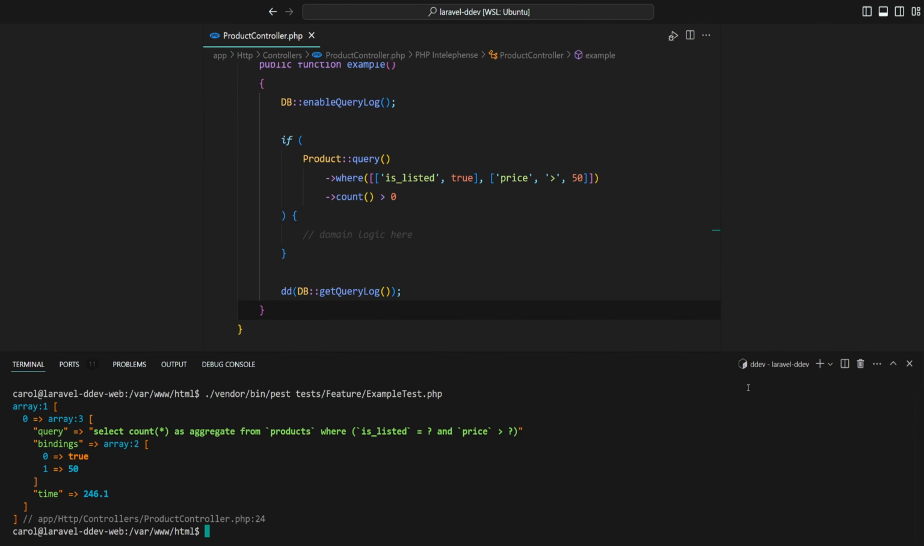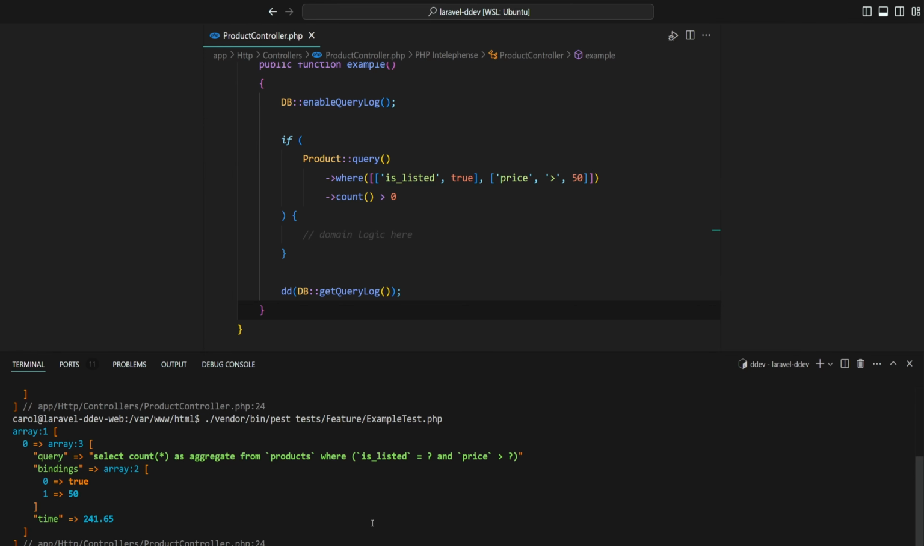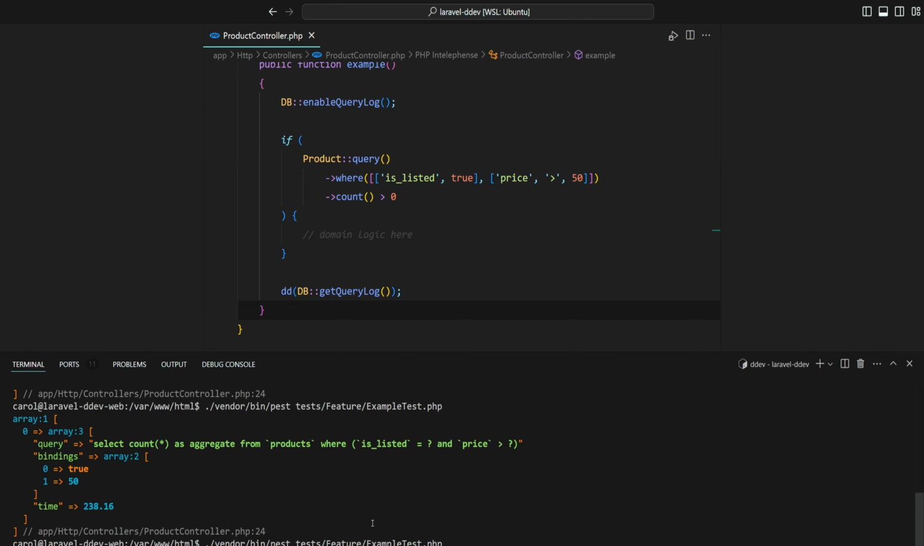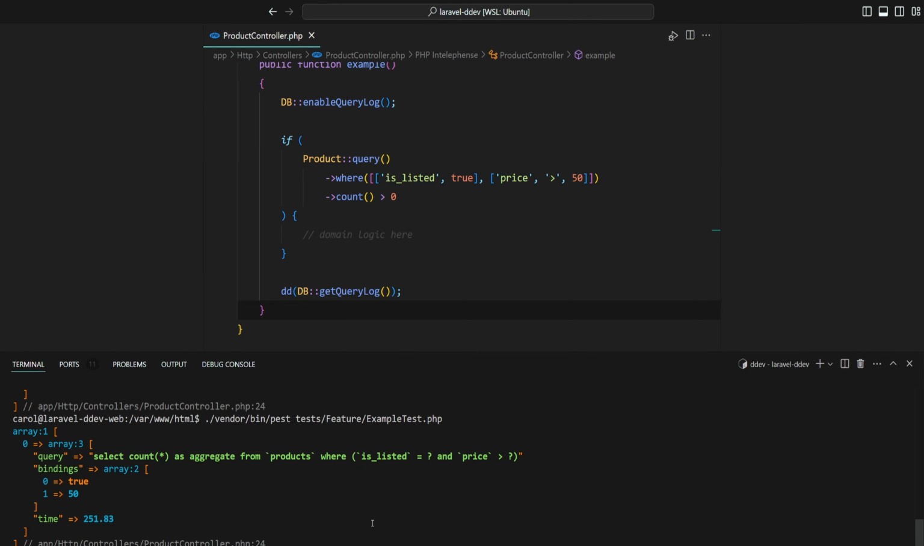All right, so here we have the query, and here we have the time it took to execute the whole thing. So this is in milliseconds. So the query took 246 milliseconds. Let's run it once again and see if we get other numbers. All right, so let's say that we have an average of 240 milliseconds.